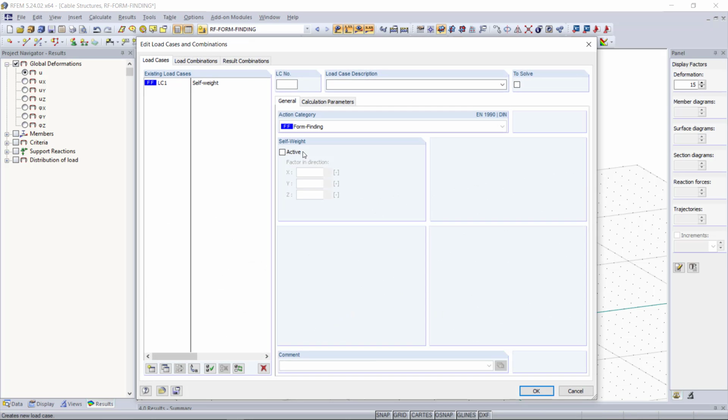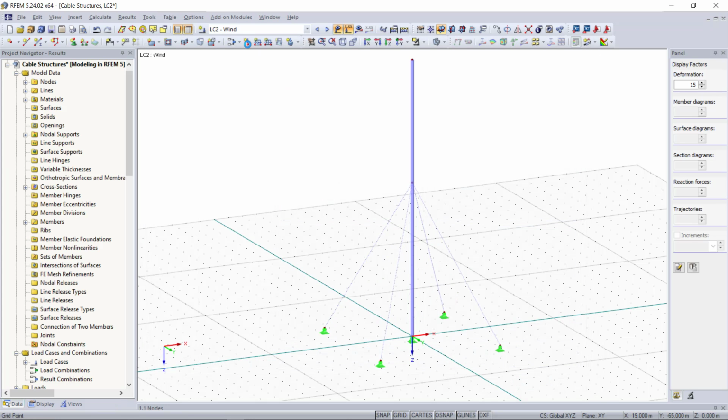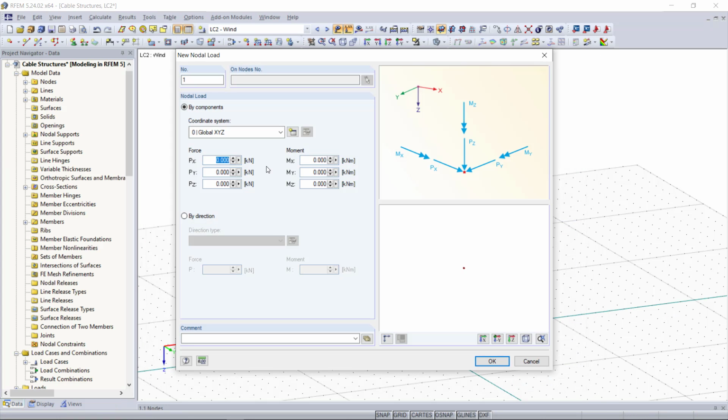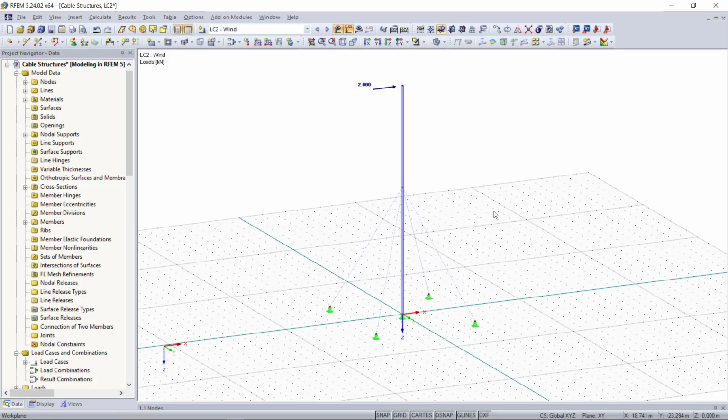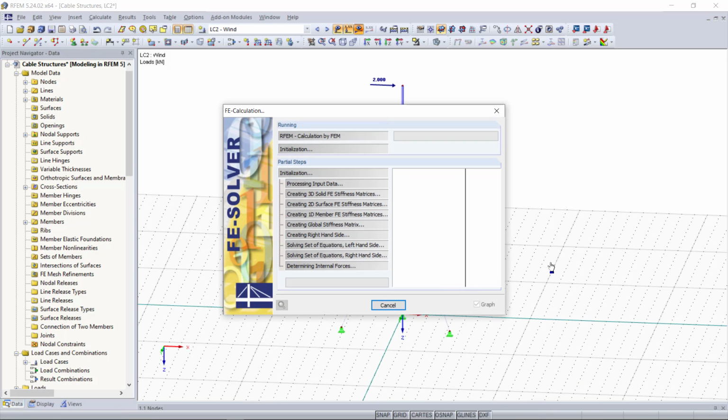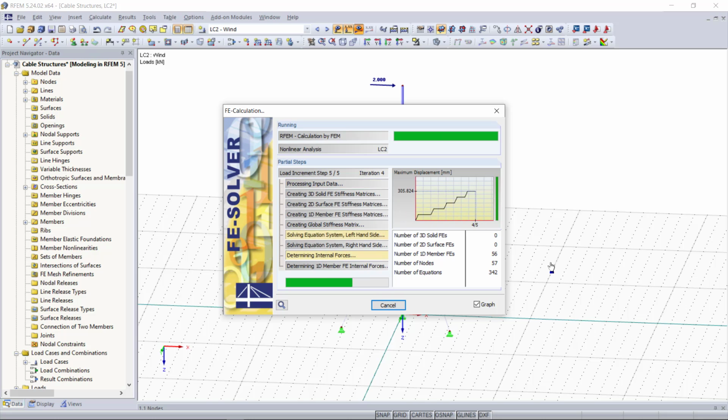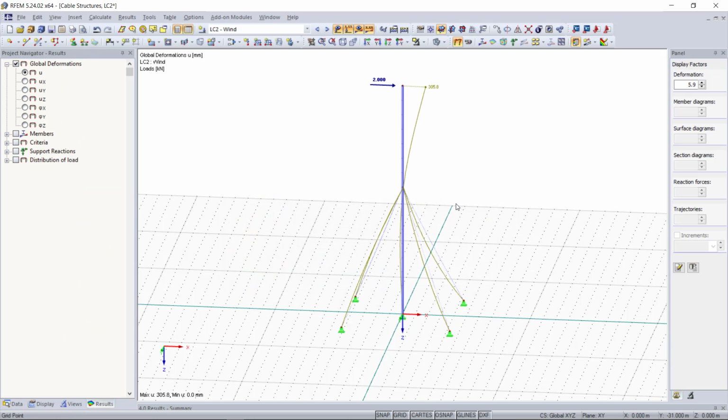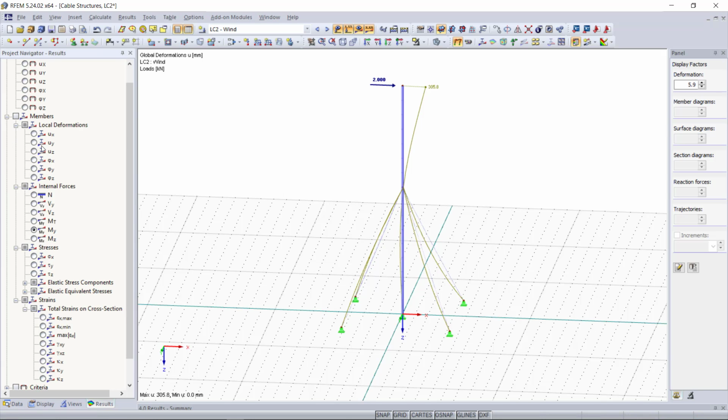As a second example, we will apply a wind load of 2 kilonewtons at the top and calculate the system again. What we can see with these results is that while the 2 compressed cables do not absorb any load, the other 2 cables have a normal force like it should be.